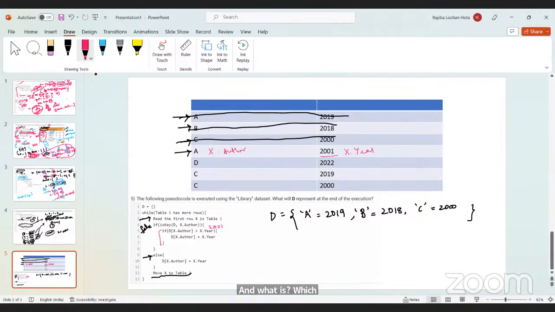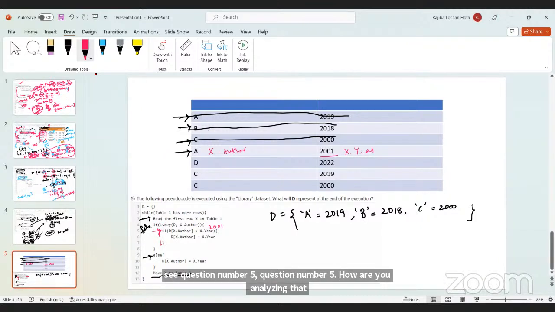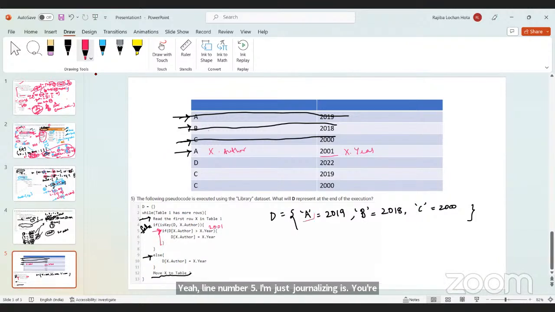After this A, from line number 5. Question number 5, how are you analyzing that? Yeah, I'm just analyzing line number 5, you're asking about line number 5. A is already a member, so this is true. Now you're checking D of x dot author, which is actually the value that you're having here. D of A is 2019. So you're checking if 2019 is greater than x dot year. X is pointing to this row now.